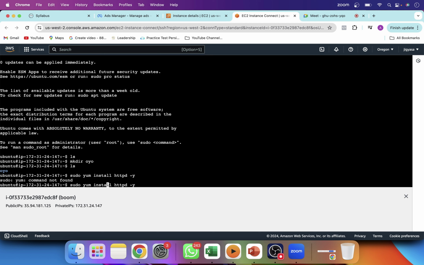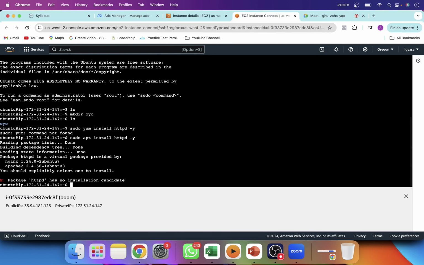It is showing that it's Ubuntu. It will not use yum, it will use apt. It is already there. You should select one to install. Okay, it is asking which one you want to install. Let me install Apache 2.